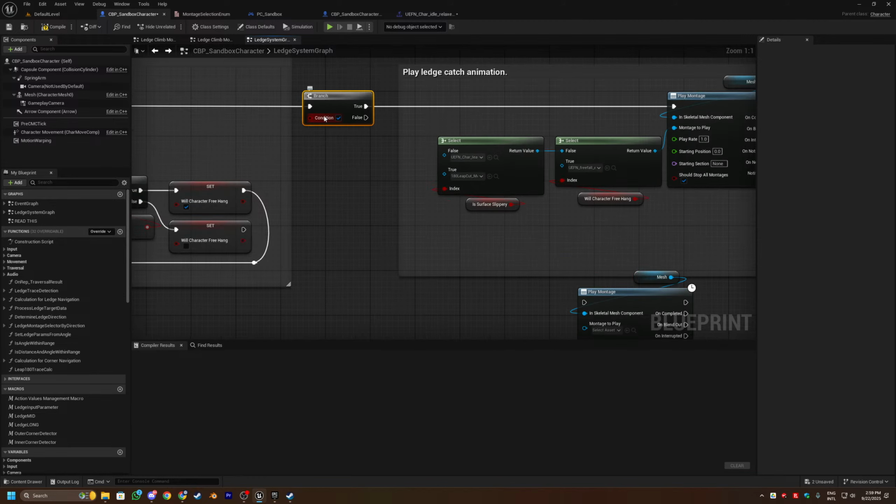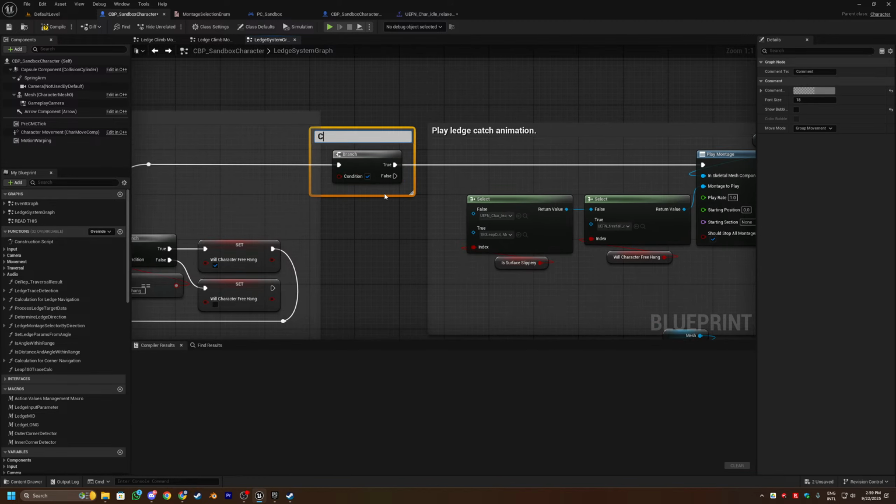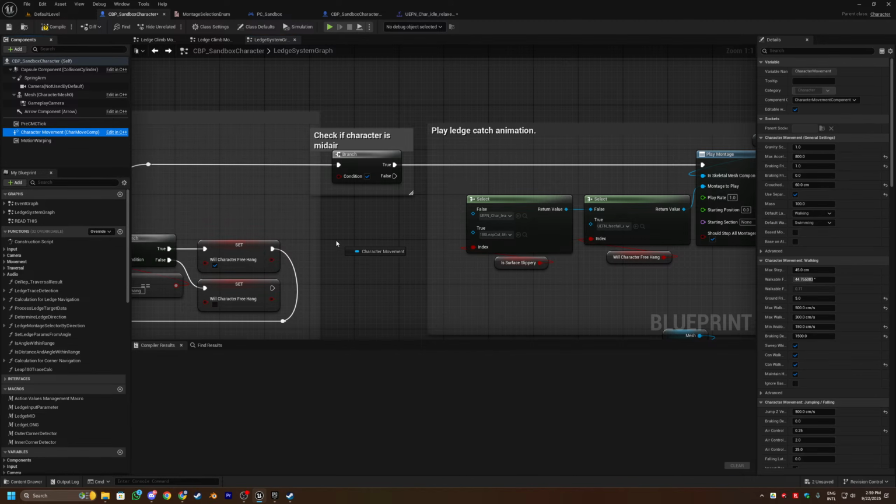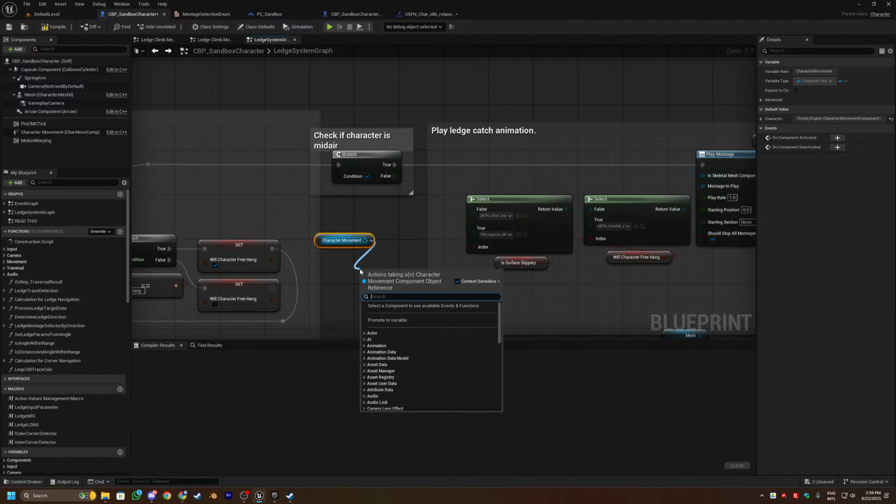So let's say we check if the character is mid-air maybe. Let's say get character movement first, because it can pretty much tell if the character is in the air, or is standing, or is crouching. So it pretty much tells you everything. So I'm going to get the information if the character is in the air.